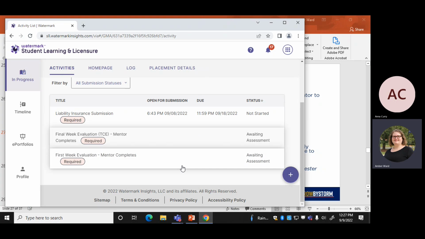It's not up here yet, but if you are getting an evaluation from a clinical specialist, you'll also see something like "TCE clinical specialist completes," so that your mentor will know which one they complete and the clinical specialist will have their own to complete.